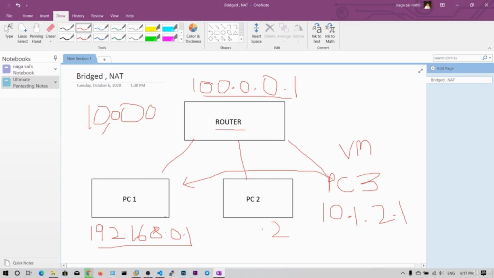But this PC1 gives its IP address to the router, and then the router will automatically perform the previous task, like I previously said: sending the packet and receiving the packet and sending it to PC1. And this PC1, on inspection, will send the packet to this PC3 machine. So this PC1 acts as a router to this PC3. That is the network address translation configuration.